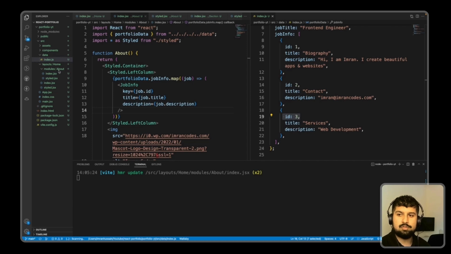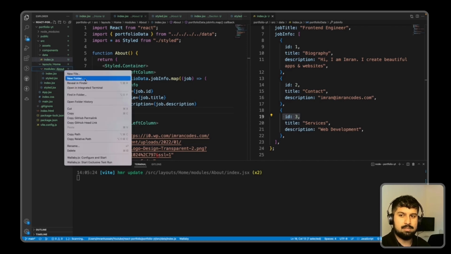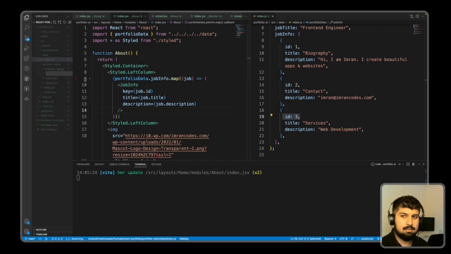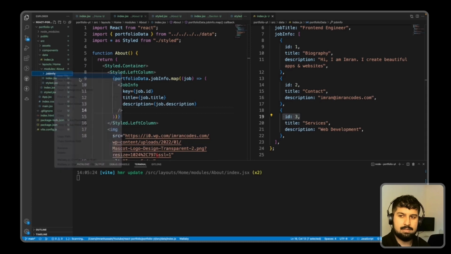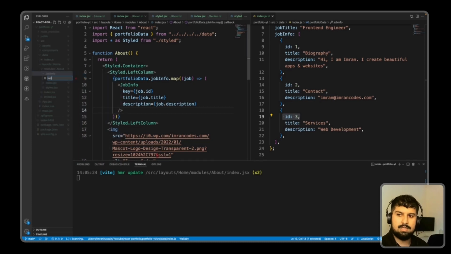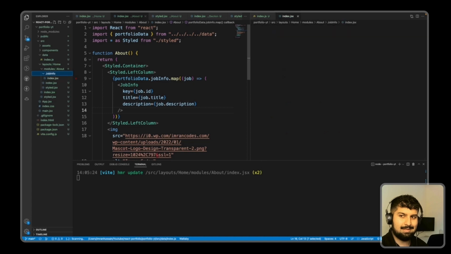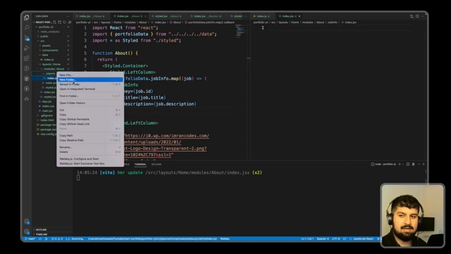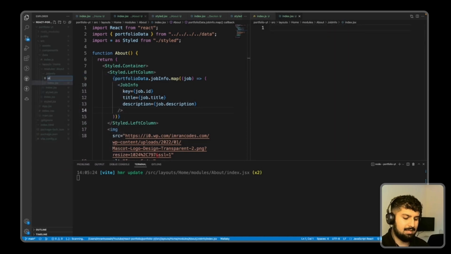So in my about module, what I'm going to do is create a new folder in here named JobInfo. And if you had multiple components in the about section that you wanted to create reusable for, then you could create a components folder and then also inside there add multiple components. But for now, I'm just going to have the JobInfo in here. And as we do with each component, we have an index.jsx in here, and then we have a styles.jsx also.